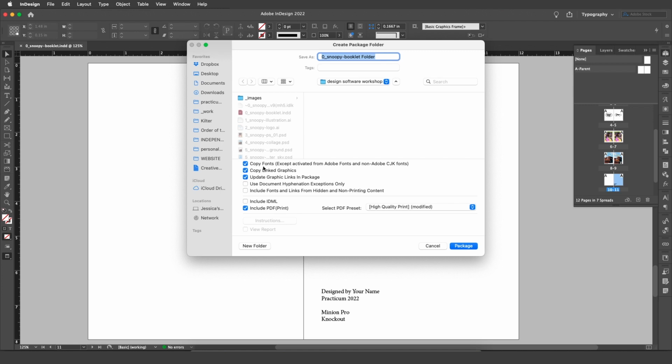So make sure that you have your fonts copied. If you're using Adobe fonts, that's fine. I'll download them on my computer when you send over the file. But make sure everything else that isn't an Adobe font is copied in here. Make sure you copy your link graphics, update graphic links in package. Make sure you include the IDML just in case.